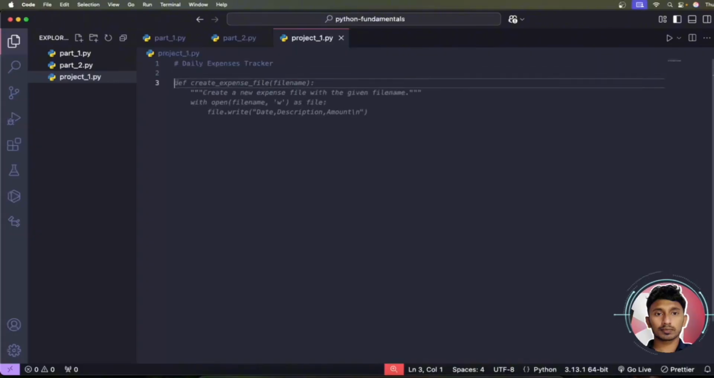Here is how the program will work: we will store our expenses in a list, and then we will write some functions to add, view, or calculate the total expenses.